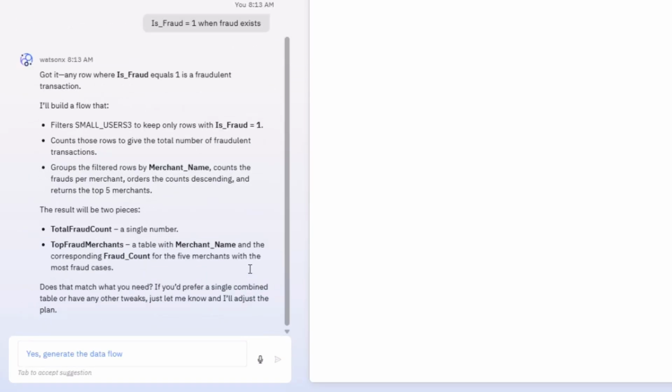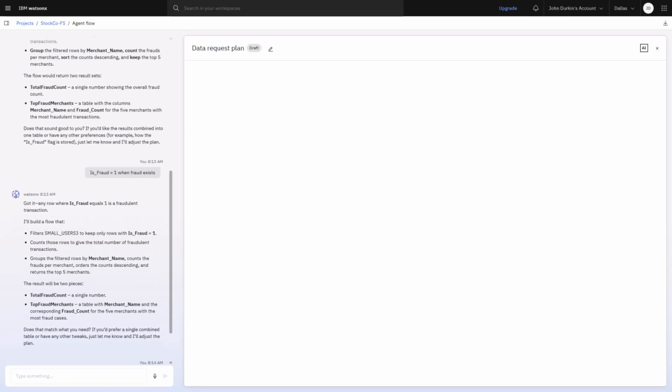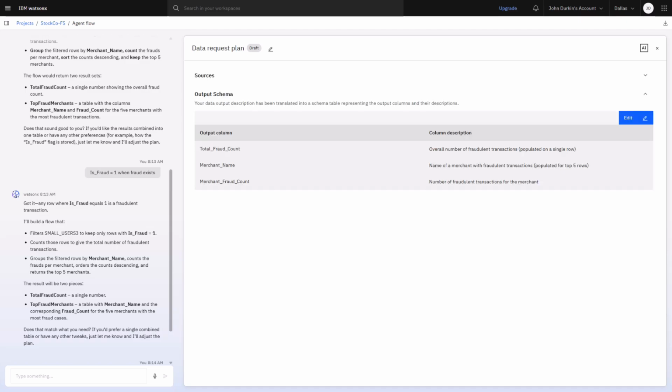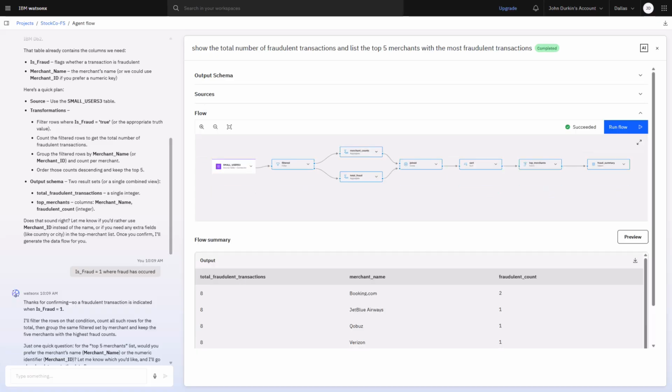A few seconds later, we see that the agent has clarity about what needs to be built. Let's generate the data flow. In a matter of seconds, the agent created a data flow for us. Instead of manually creating the data flow step by step, we simply interacted with the agent in a conversational manner, and the outcome was this detailed data flow. Let's run the flow and see our results.